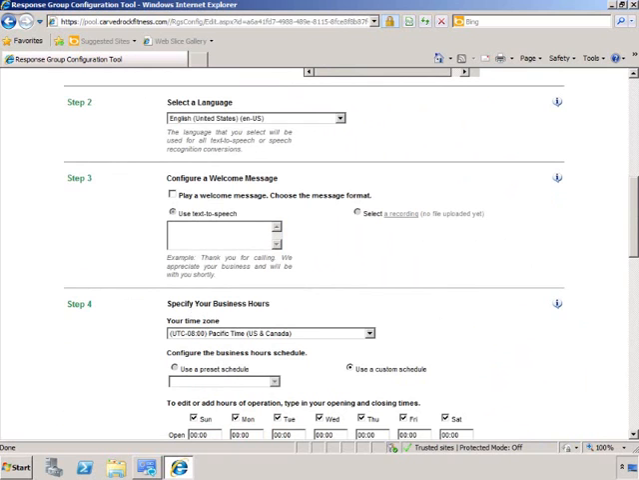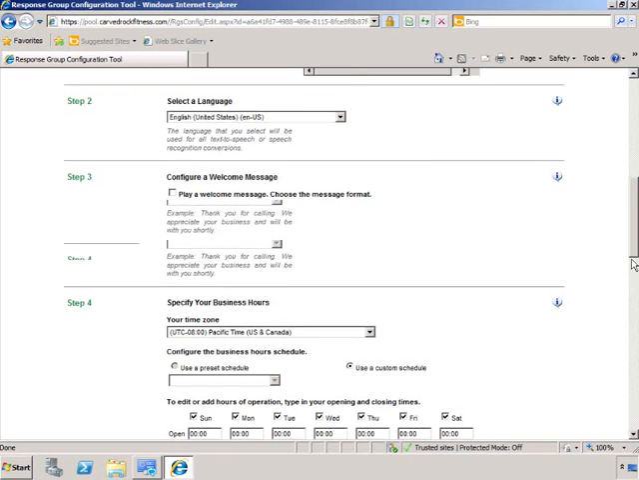When you define a welcome message, you can either use text-to-speech or you can upload a recording. Now keep in mind that a workflow will only support one language for text-to-speech or speech recognition. So by using a recording, you can record in multiple languages. It's a bit of a workaround.